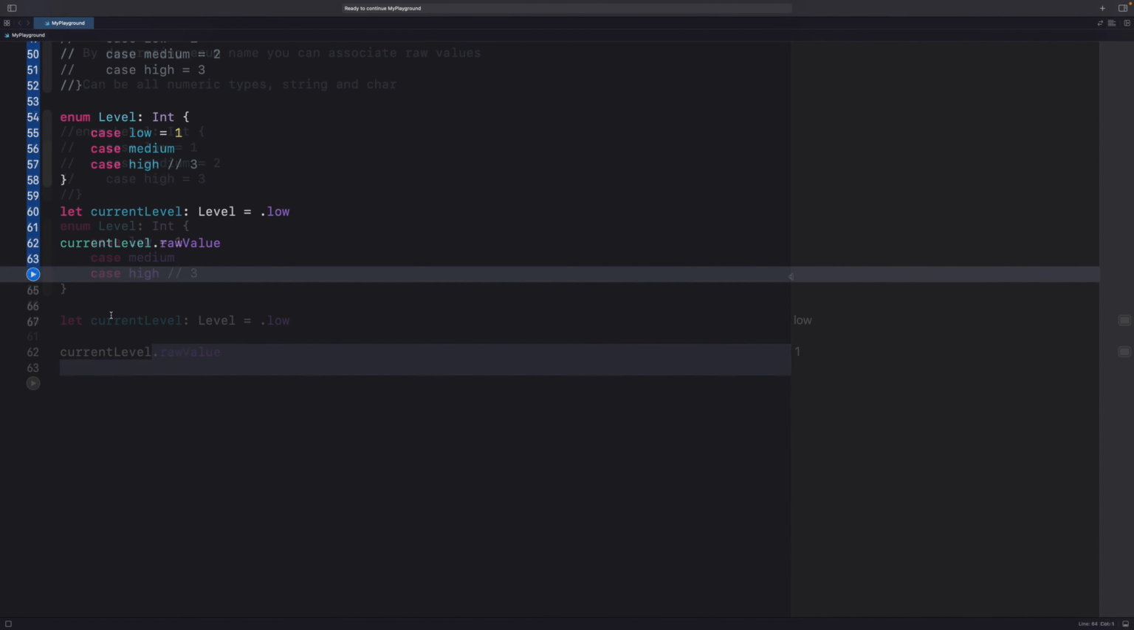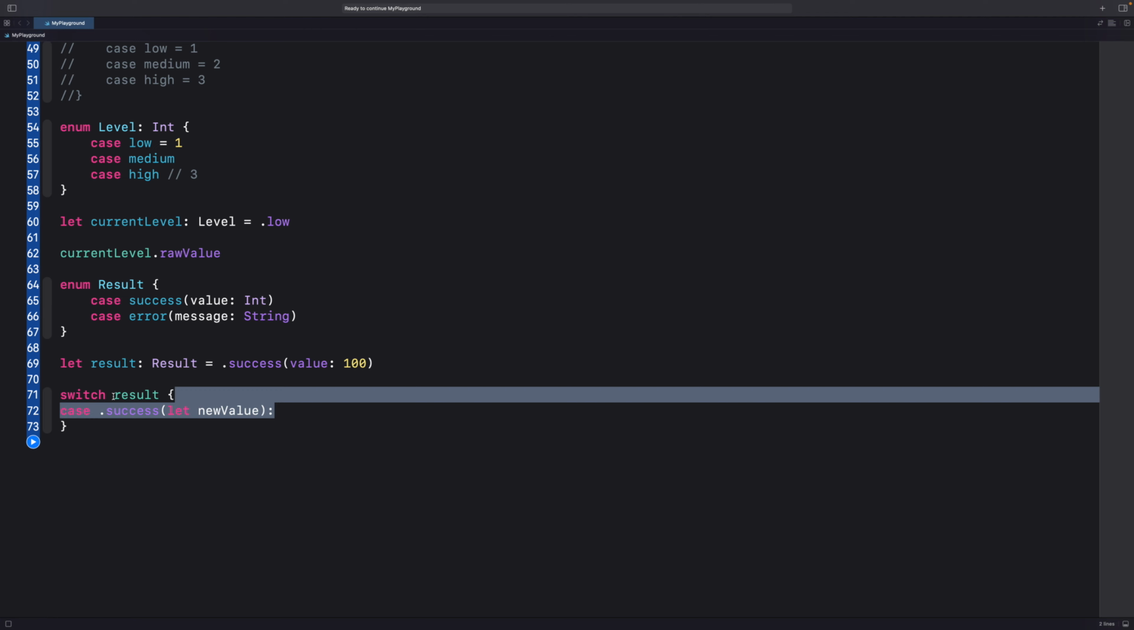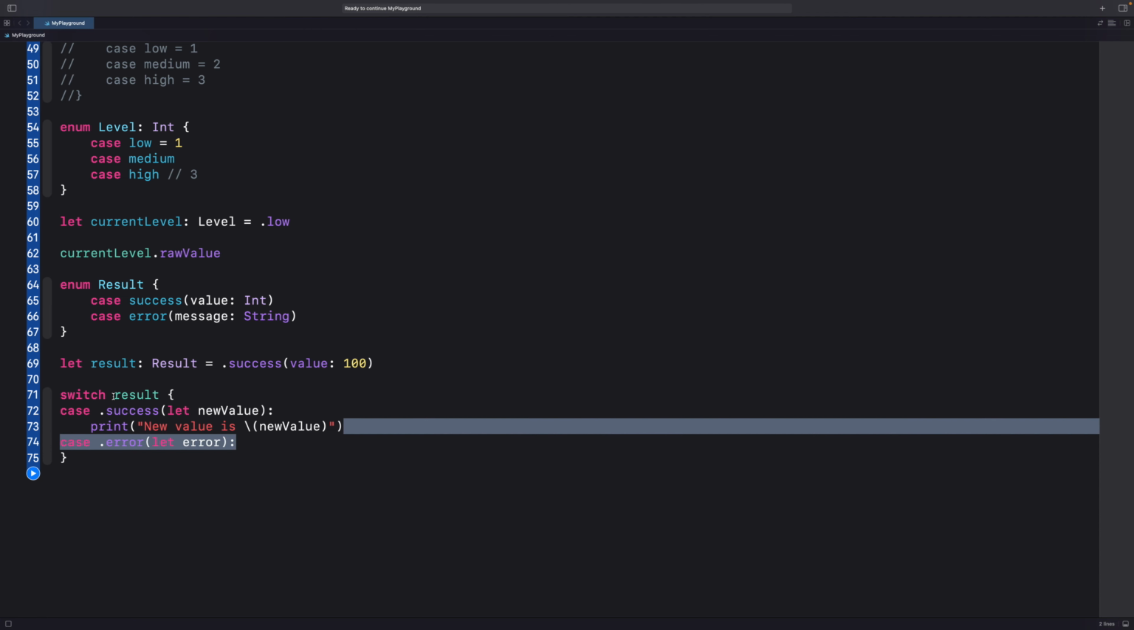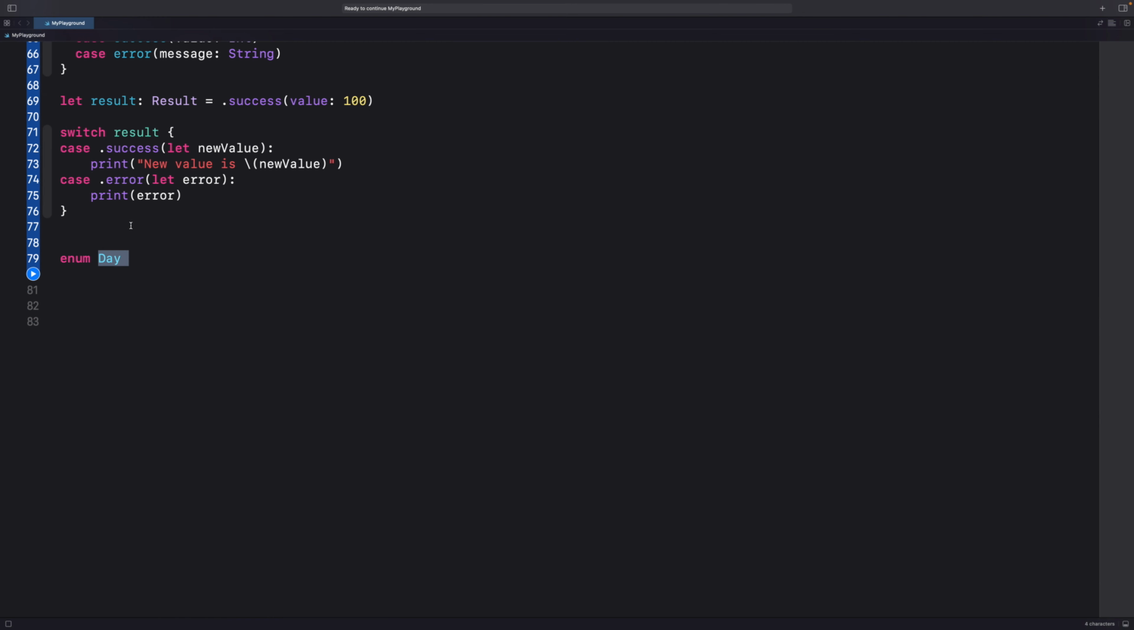Enumeration in Swift supports another kind of value called associated value. These are more like properties of a class. You can set each one differently for each instance of the enumeration. To extract the associated value, you can use a switch statement with let value binding. You can define a function within an enumeration.